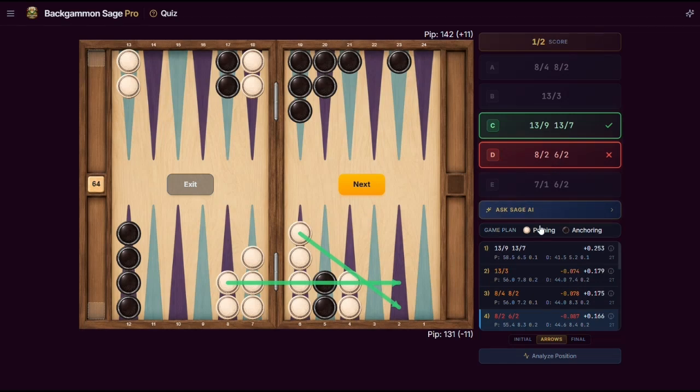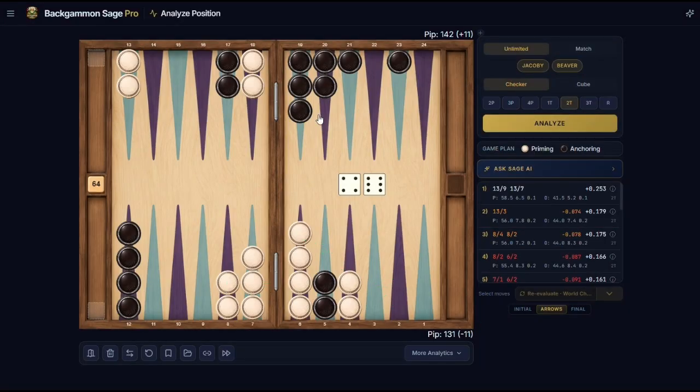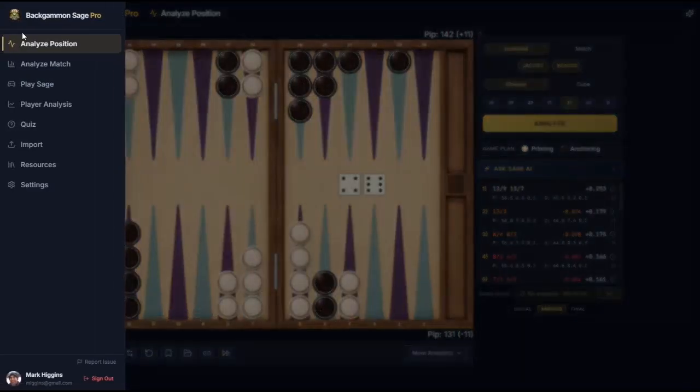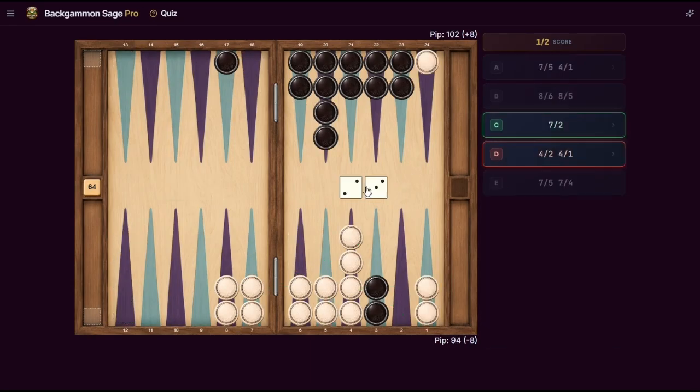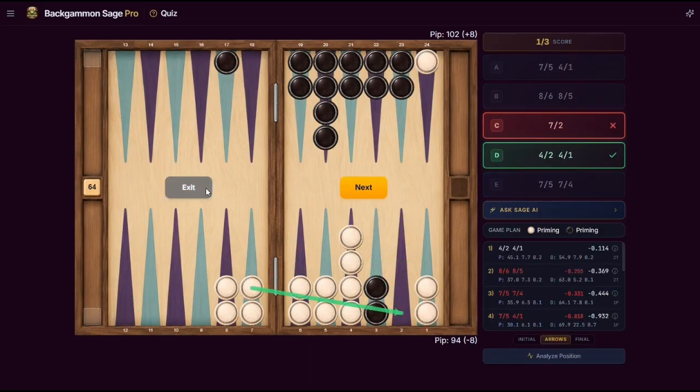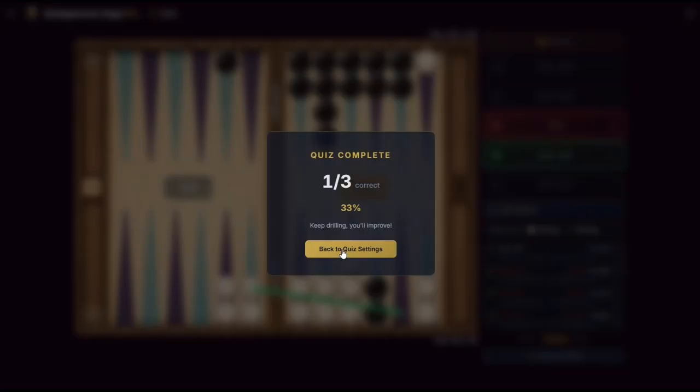It also shows the analytics for your decision, either checker play or cube action, along with the game plans for each player. You can click the Analyze Position button to show the position in the Analyze Position section and dig deeper into the analysis. Or you can hit the Next button to move to the next problem. Hit the Exit button to leave the quiz and go back to the main quiz lobby. Your running score is shown in the top right.